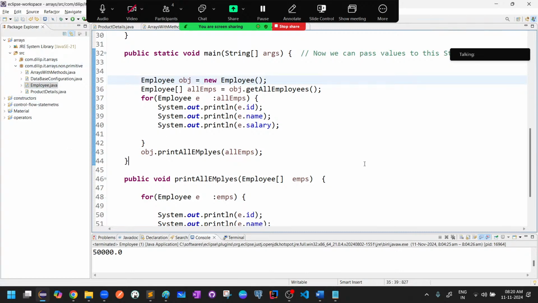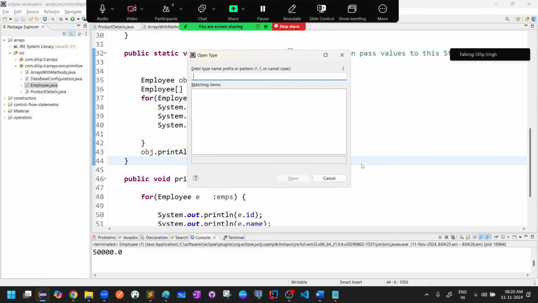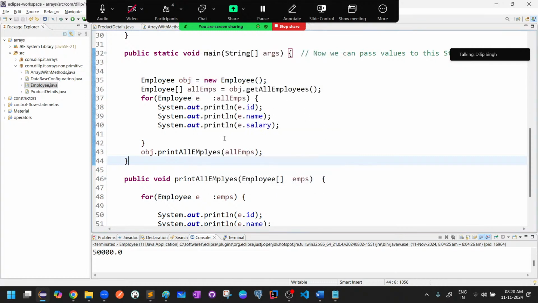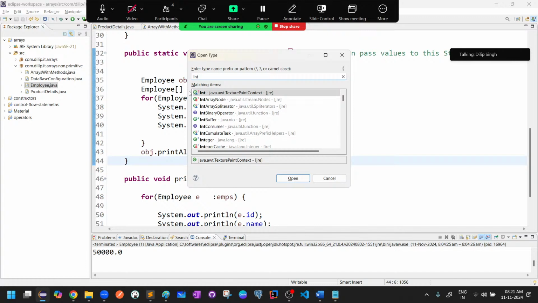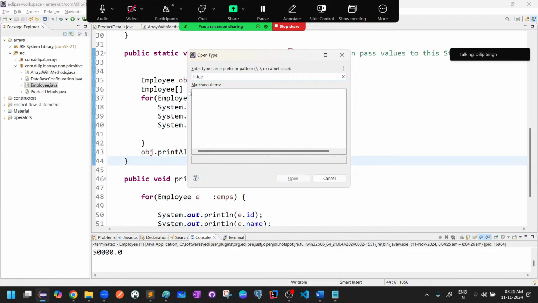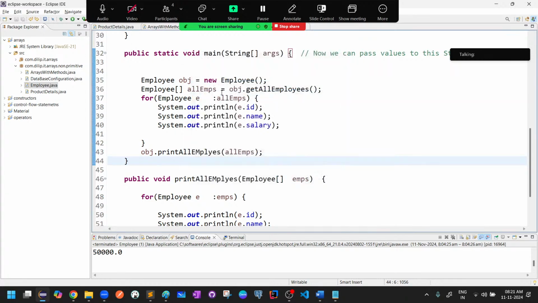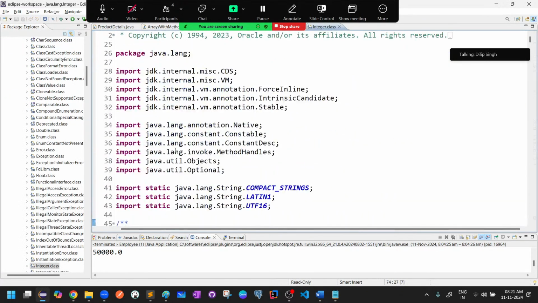You know how to open a predefined class in Eclipse, right? I told you one command, Control Shift T. So just search for Integer. If you see here, there is a class called Integer in java.lang. So open this. This is under the package called java.lang.